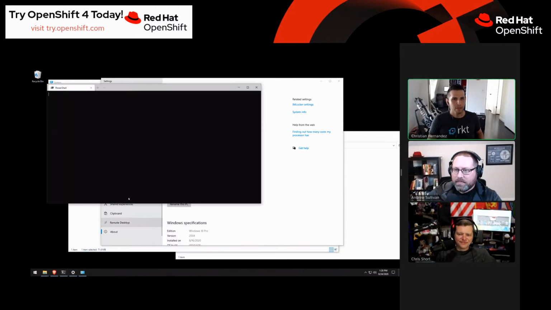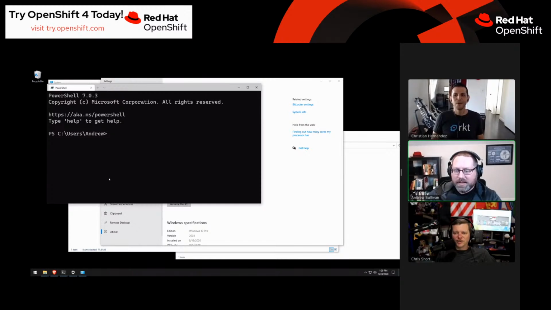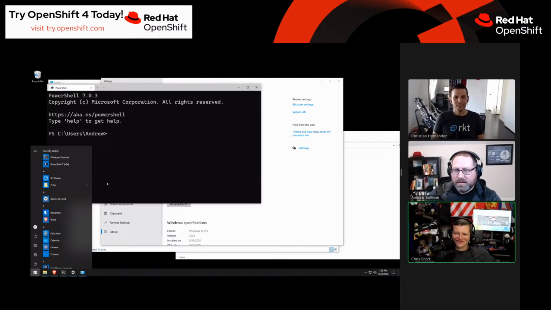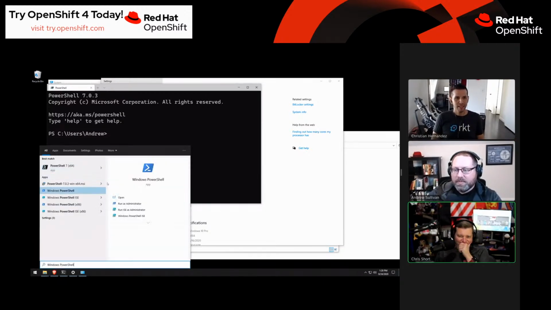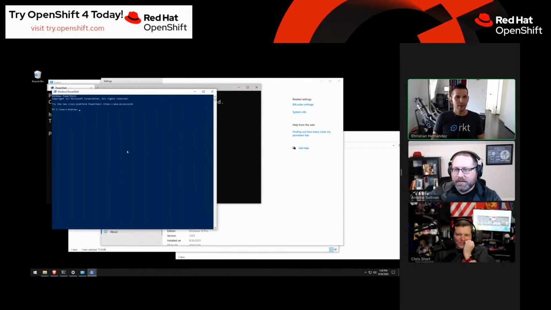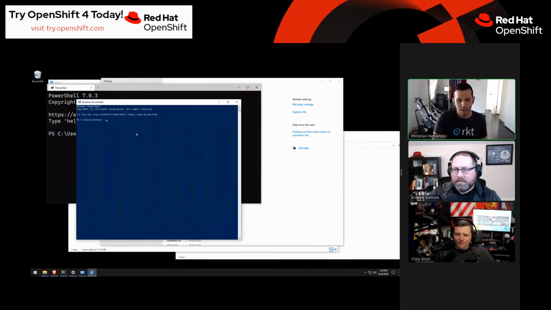And I always thought PowerShell was blue. That's the other one. The other one? So if I just bring up this PowerShell. Okay. Yeah. There we go. That's the one I'm used to seeing. Oh, okay. So this is the new Windows window thingy. Okay. Yeah. Gotcha.